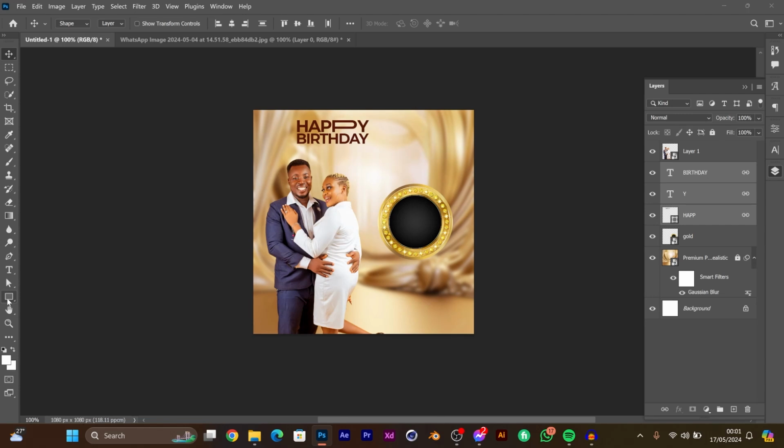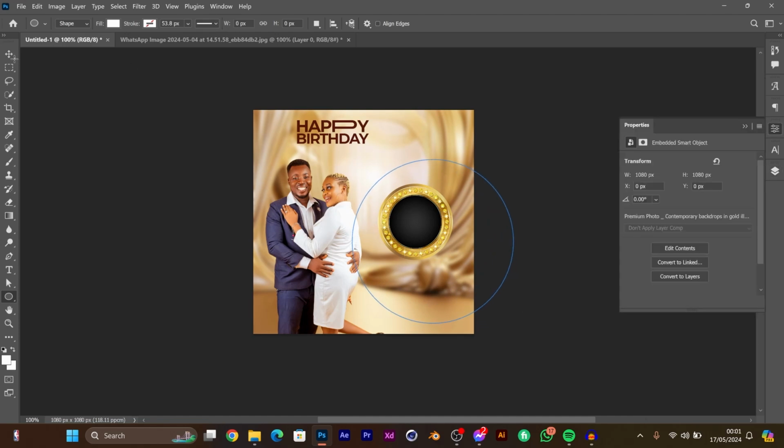Pick your ellipse tool. You want to have those pictures the way you see it in the picture I showed you. So we want to have it that way. So use your ellipse tool, increase the size. So we are going to make use of layer mask very well here. So pay close attention and just do as I do. Make sure you look closely.